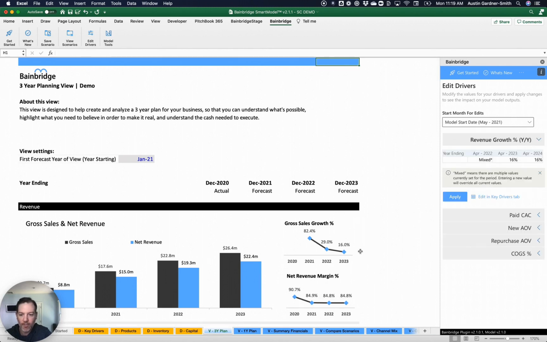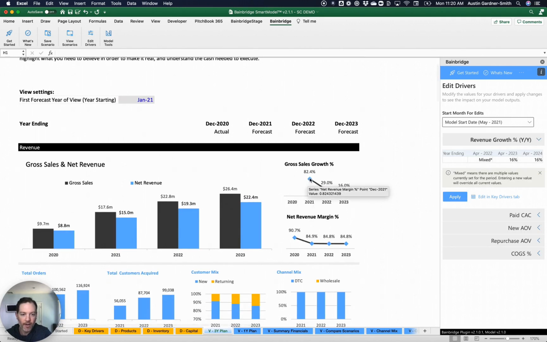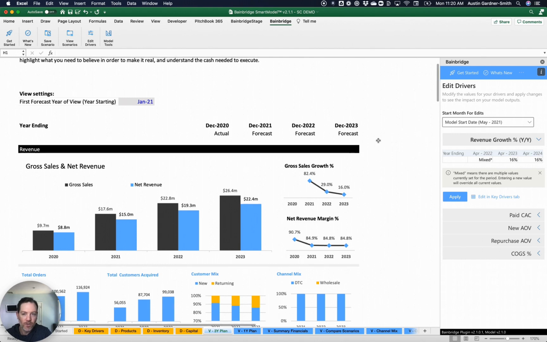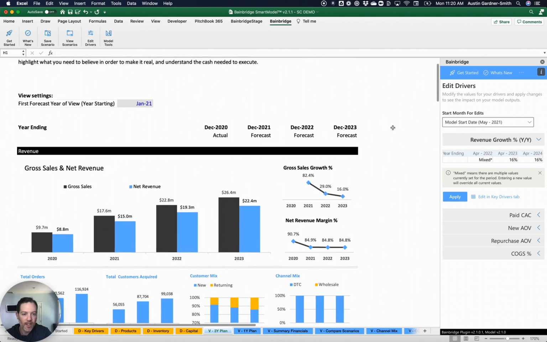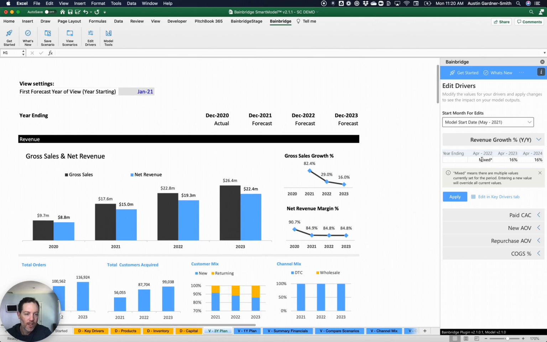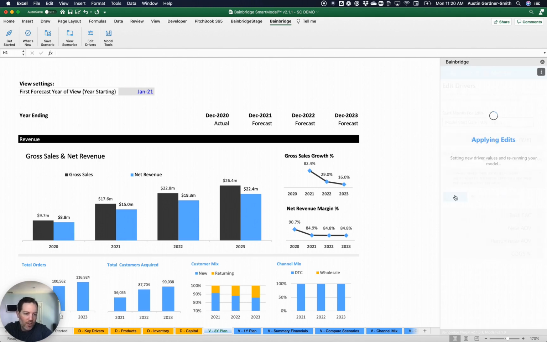We're looking at a company in this demo, they're doing about 82% growth next year, then down to 29 and then 16 year over year. So let's say that we wanted to change that a little bit and give them a higher growth trajectory. So instead of those numbers, let's say we want to look at what a double looks like starting in April of this year, and then another double, and then maybe we slow down to call it 75% growth the year after that. So this is going to be a really aggressive plan, but let's just see what the numbers look like.